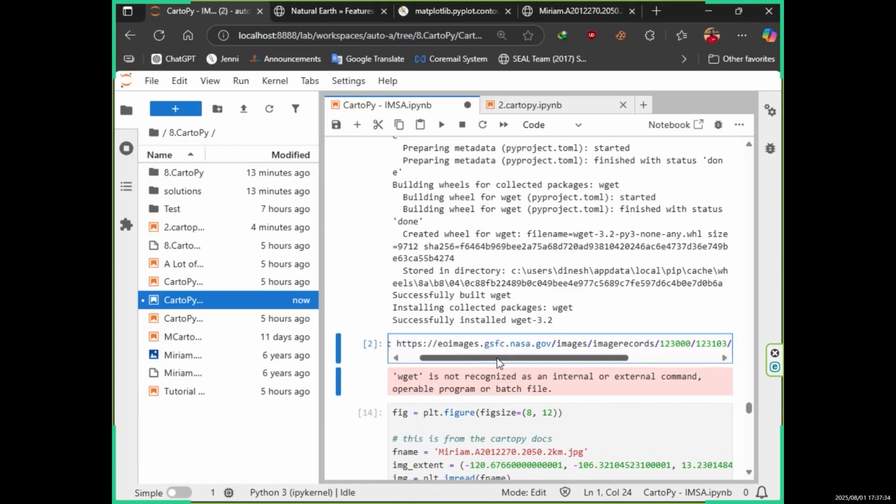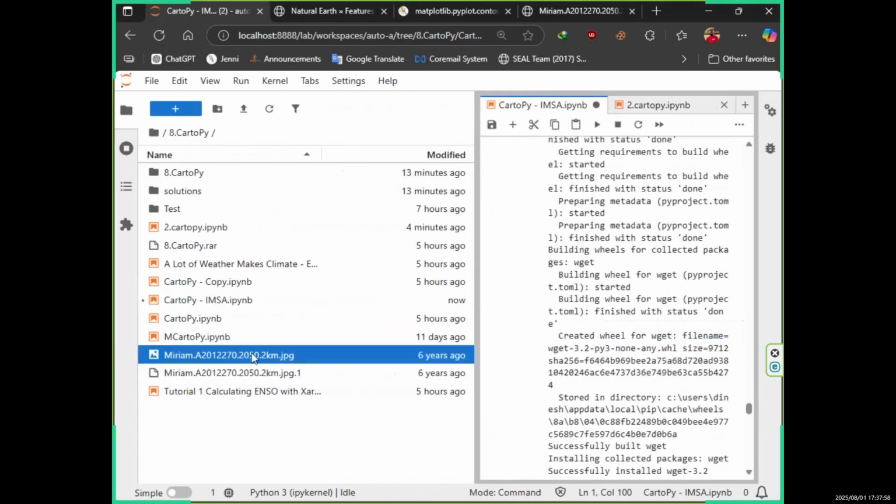You can directly download the file from there. So let me share the URL. You can download the file from there. Because last time I was trying to download with wget, maybe it was confused about what to do. You can download the image from this web link and save that image in your directory. Here I have that image in the same location where I have my script file.